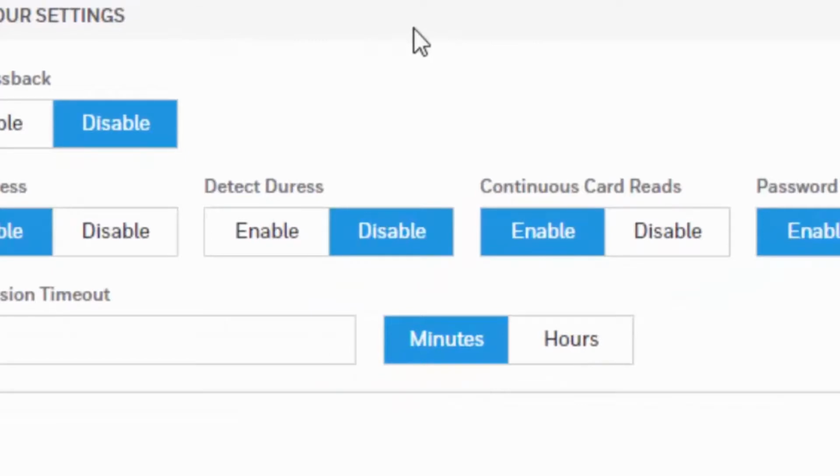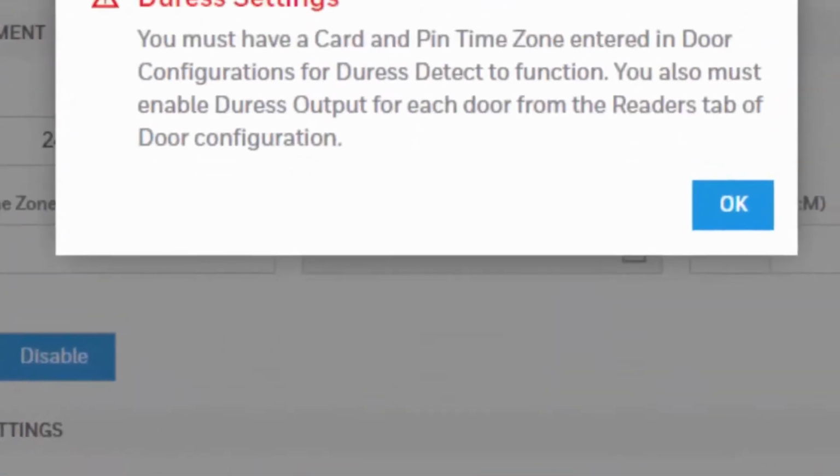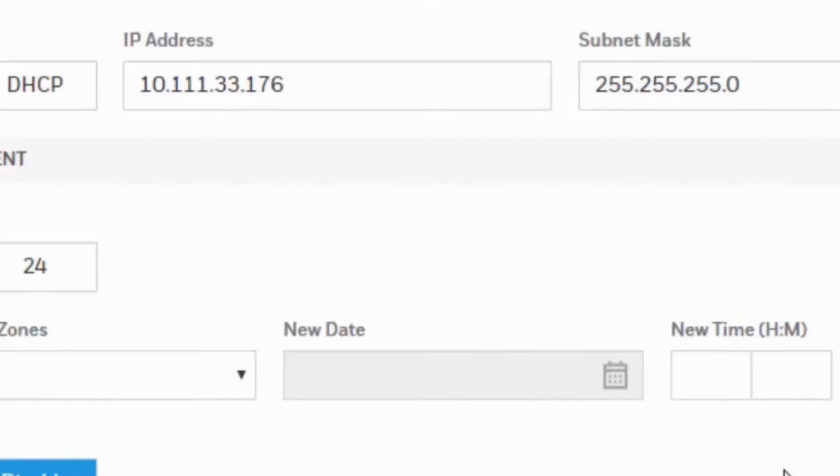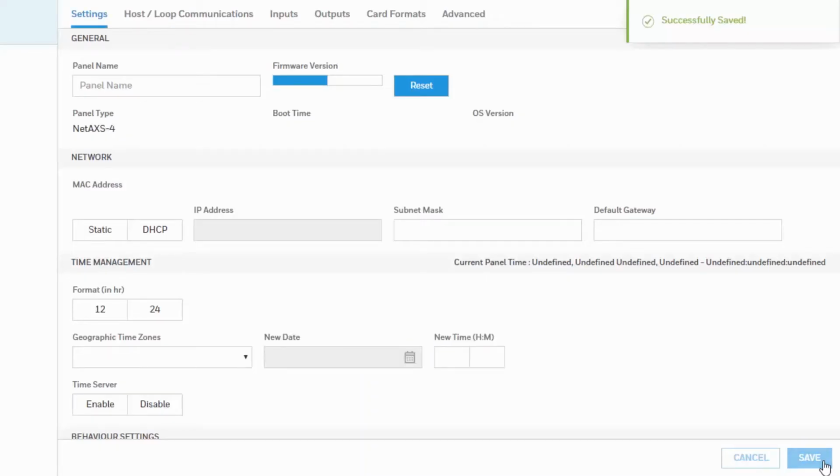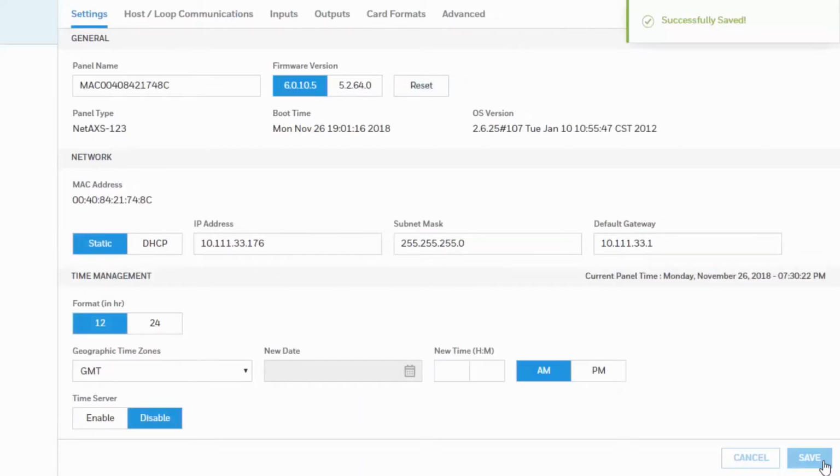When you find Detect Duress, hit Enable, and then you will see a confirmation message. Just hit OK, and then hit Save. You will see how a successfully saved message will appear on the top right corner.